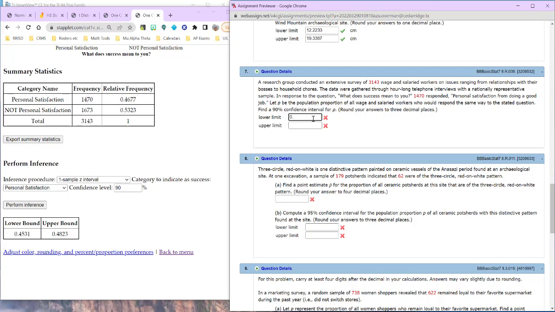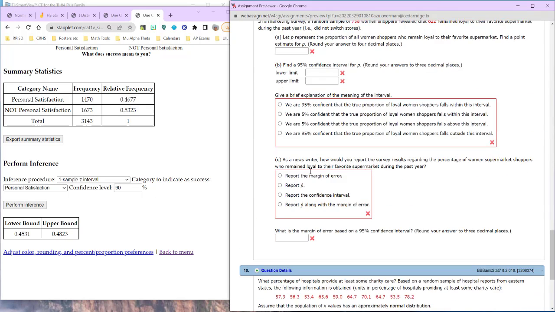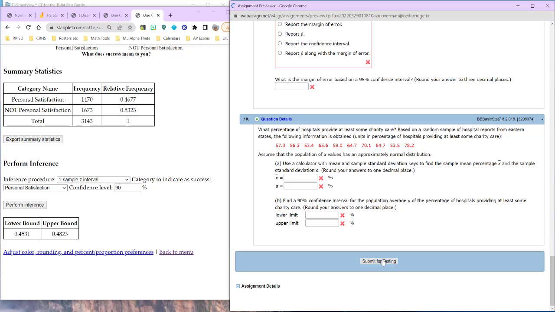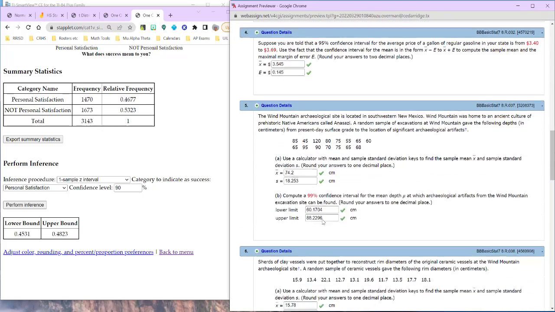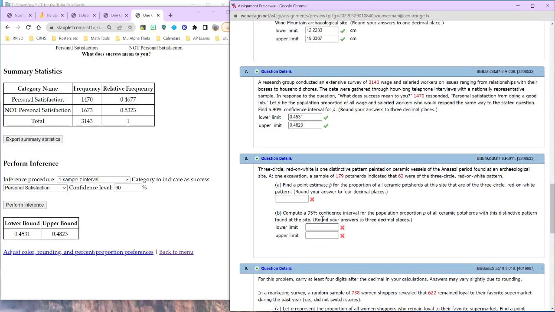0.4531 and 0.4823. And then let's go ahead and check. We're almost done. You're probably going, this is taking a while, Mrs. Overman. Well, there you go. I'm trying to teach some of you who haven't learned it the first time. All right, and that's it. We have the right answers.